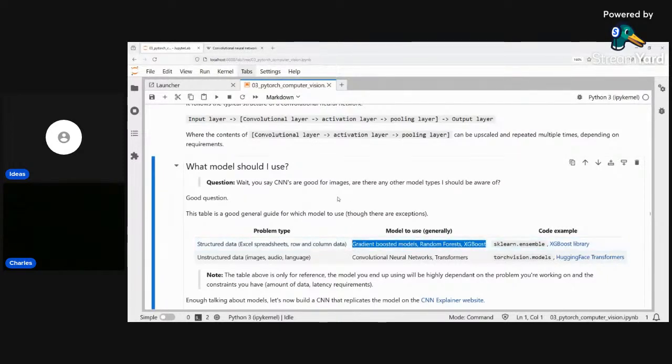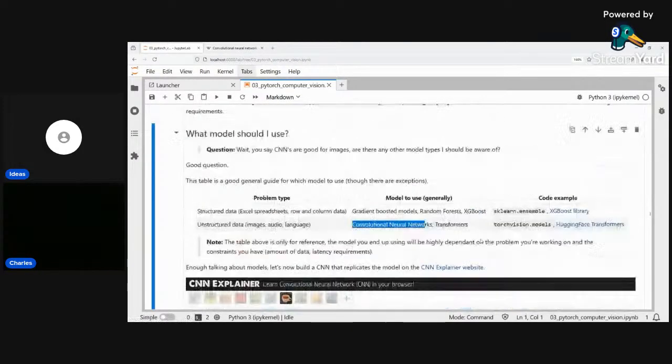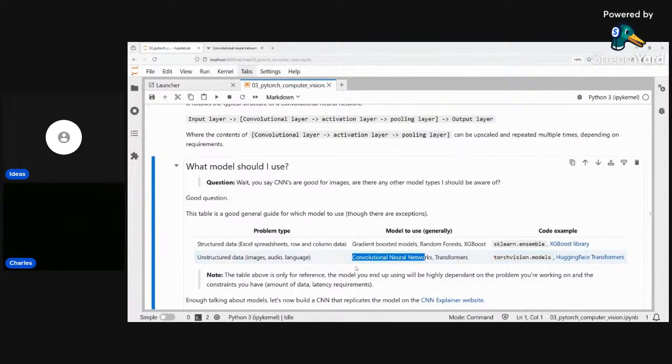Okay. But if you are using unstructured data, maybe you're working with images, audio, and language, then convolutional neural networks and transformers are shown to work very, very well. Okay. If you want to learn more about transformers, you can follow this Hugging Face transformer link. So transformers are what power up ChatGPT that is now very famous.